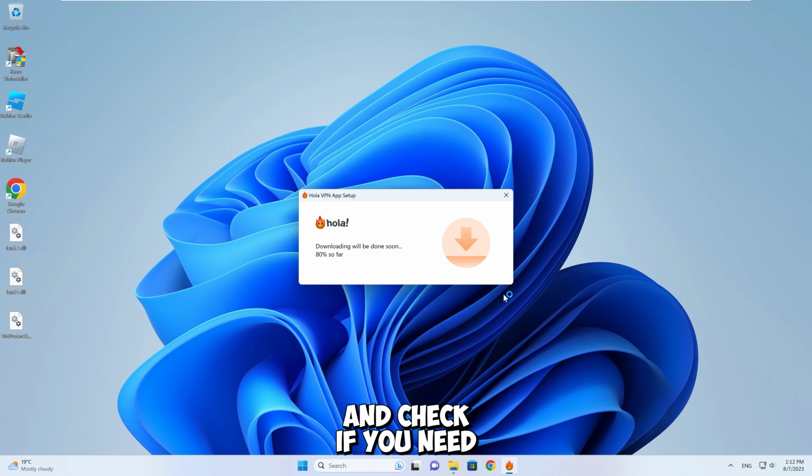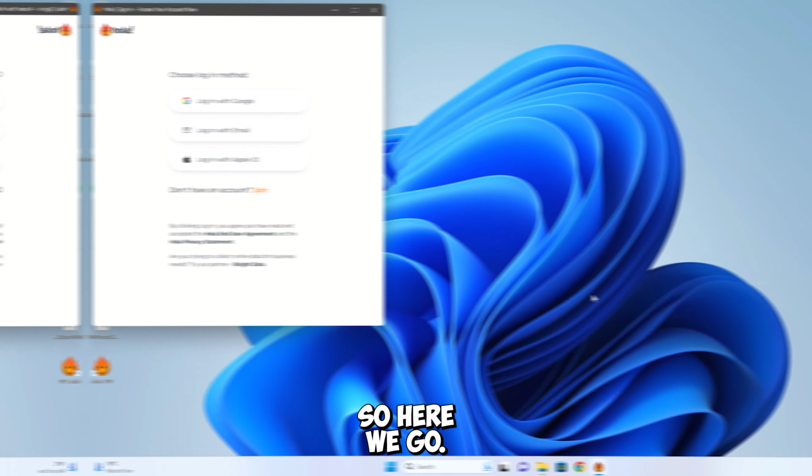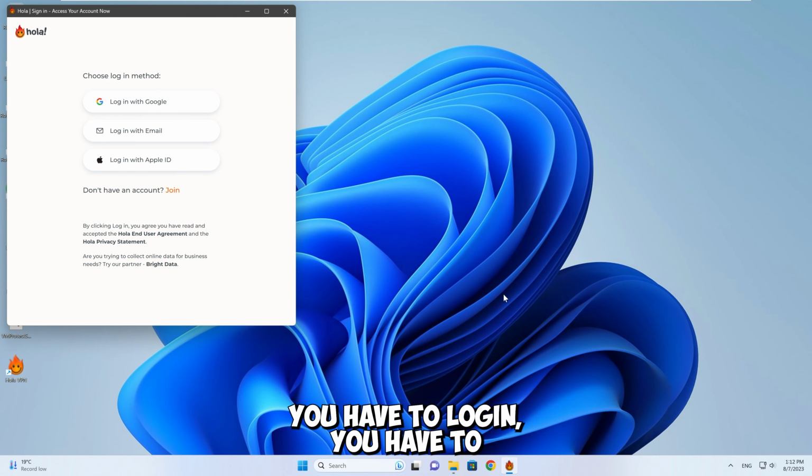Now let's install it and check if you need a VPN. So here we go. You have to create an account or log in with Google or Apple ID. Let me log in real quickly, let me show.